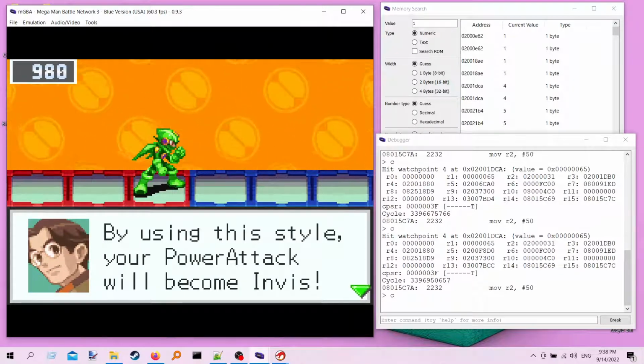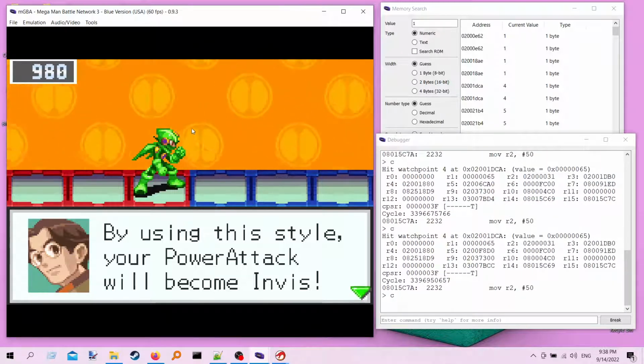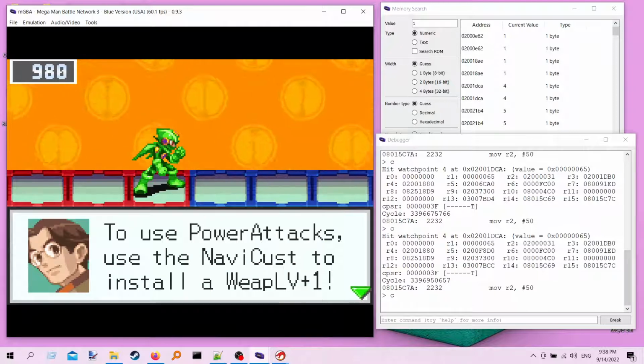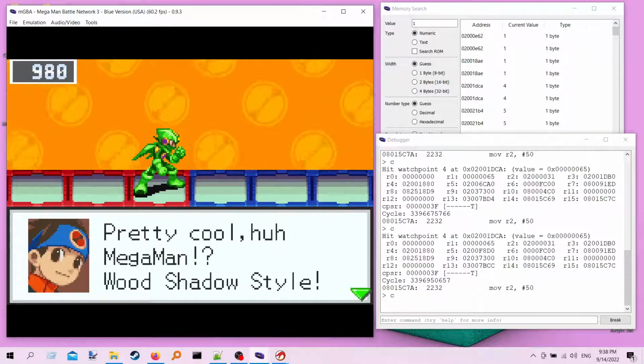Okay, so already, whenever we want to change forms, we can literally do that same thing I did here. But I think we can probably do a little bit better than that. Oh wow, weapon plus one? Is that what the shadow style does? She'll take double damage from fire-based attacks, huh?